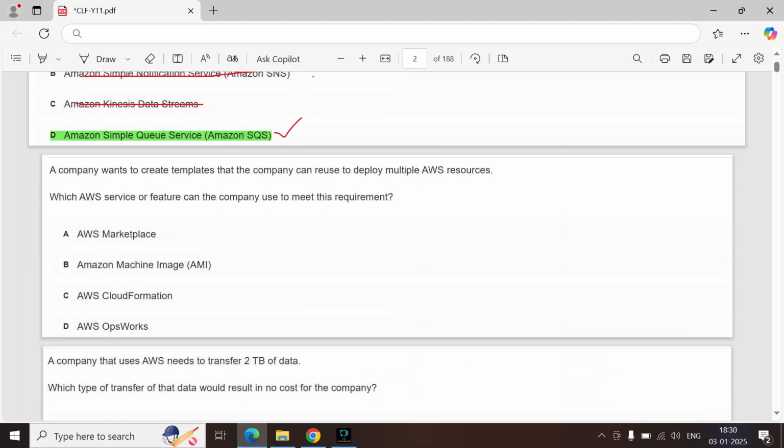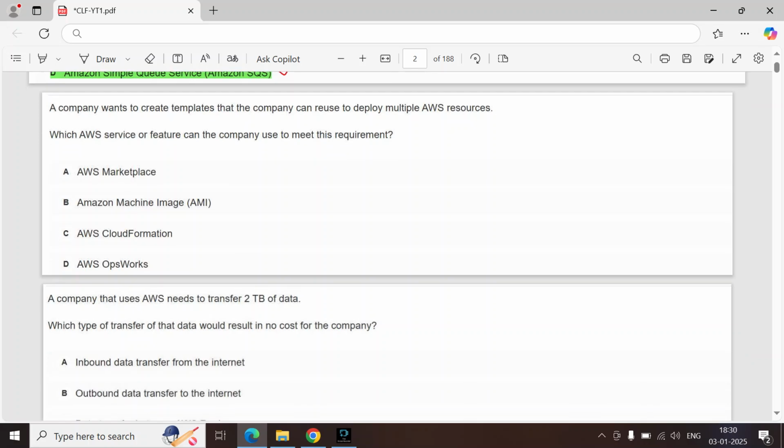Next question. A company wants to create templates that the company can reuse to deploy multiple AWS resources. Which AWS service or feature can the company use to meet this requirement? Option A, AWS Marketplace. Option B, Amazon Machine Image. Option C, AWS CloudFormation. Option D, AWS OpsWorks.